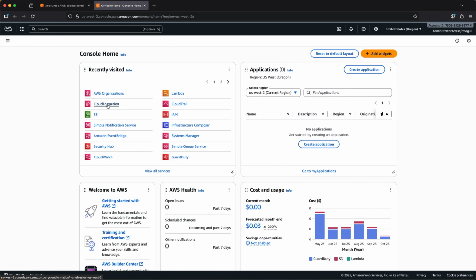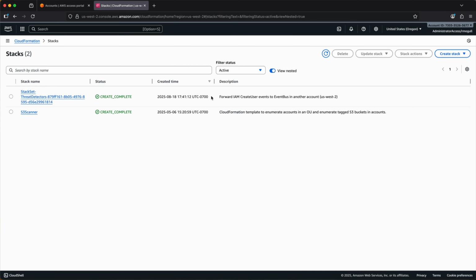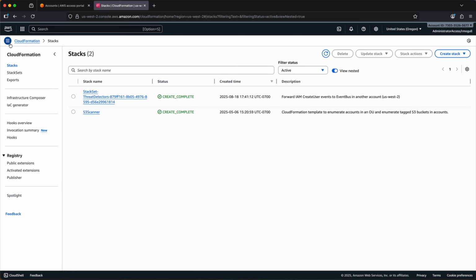So we'll come in and go to CloudFormation. And within CloudFormation, we need to go over to stack sets.